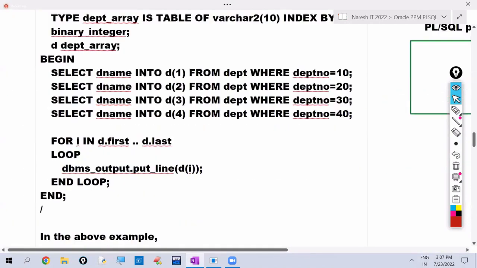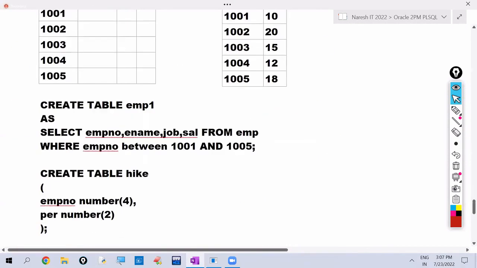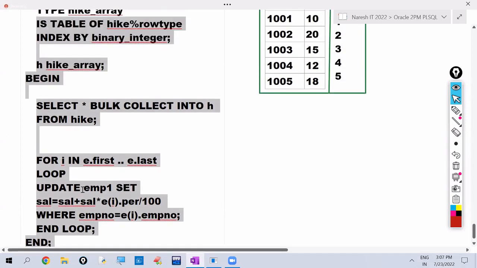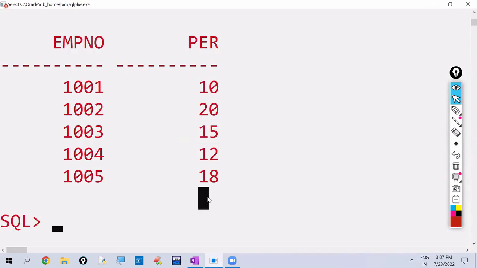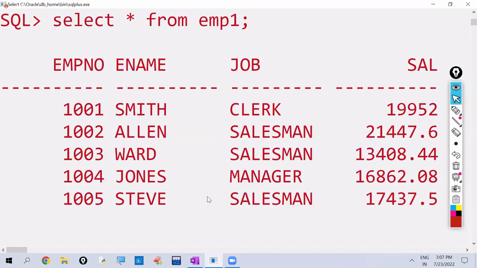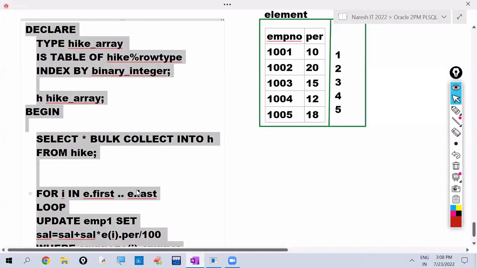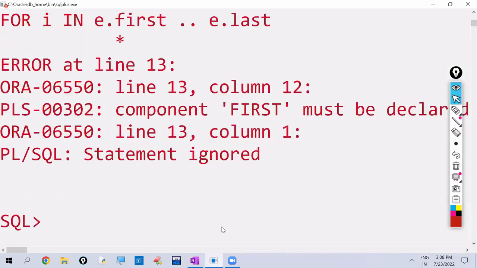So to improve the performance here, if we write like this, every time we submit the update command, it goes to the SQL engine and comes back to the PL/SQL engine, so performance will be degraded here. So first, is it working or not? First check it. I'm copying this. As of now, this is the table data. We are running this program. Is it increasing the salaries or not? Just to check here. According to the hike table, just a minute.